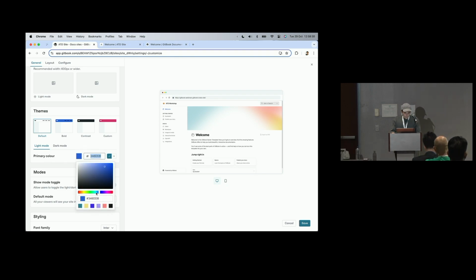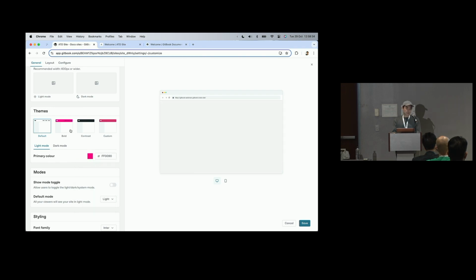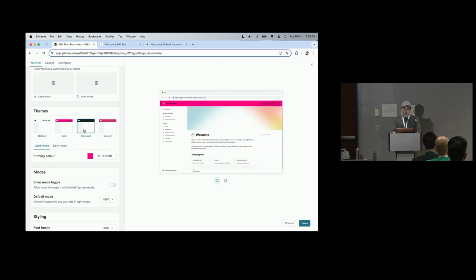Yeah, I don't know. We can just change this to something fun for now. And then also change the type of theme too, whether it's bold, contrast, custom, or something else. So there's a lot of different options for this. And you can play around with this to hopefully match the theme of your GitBook site to whatever your theme is.